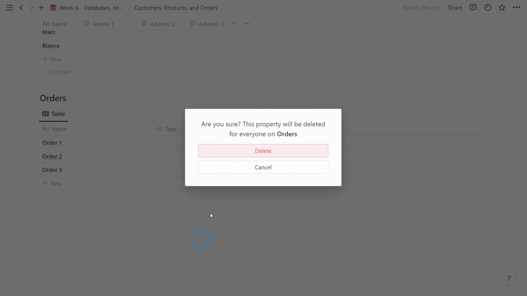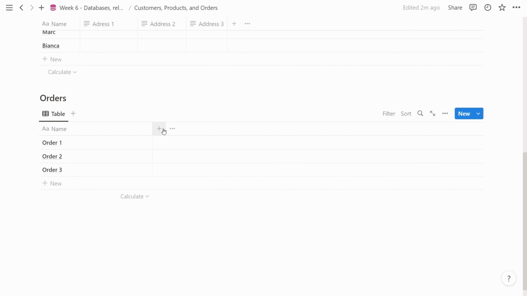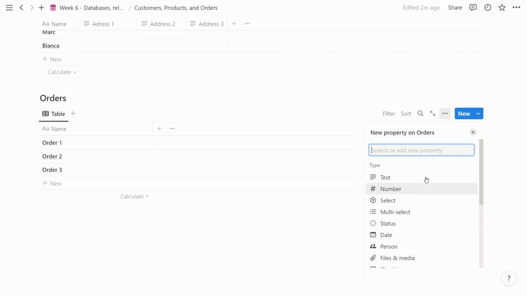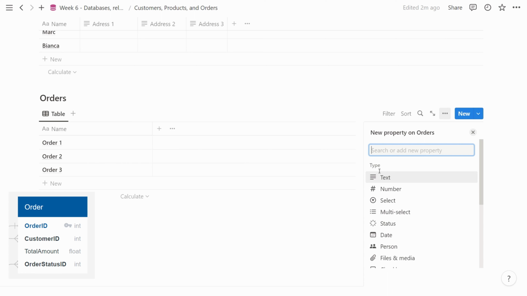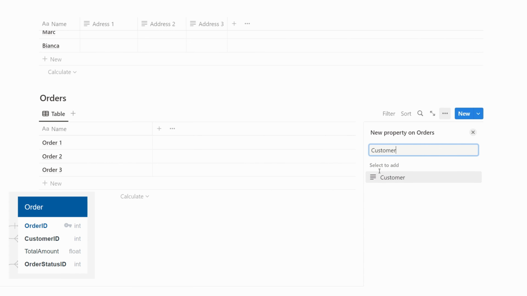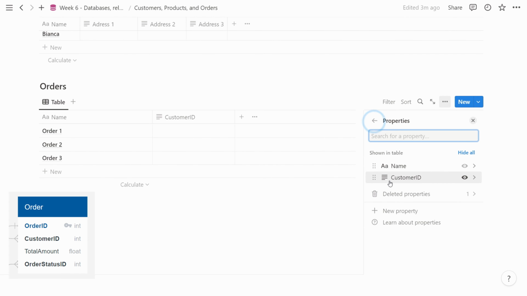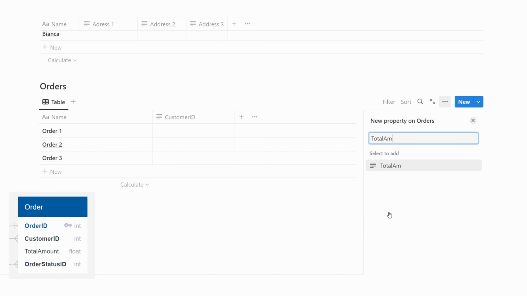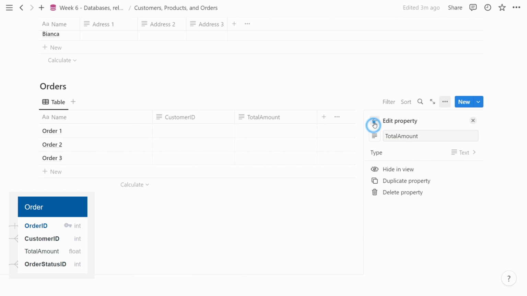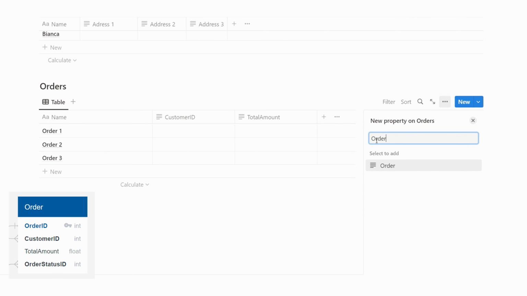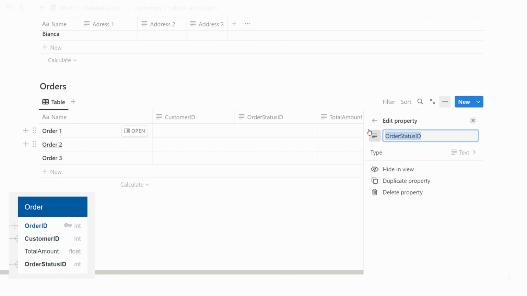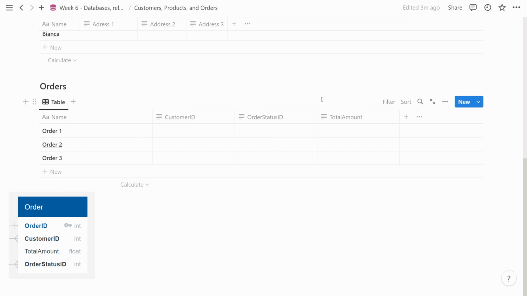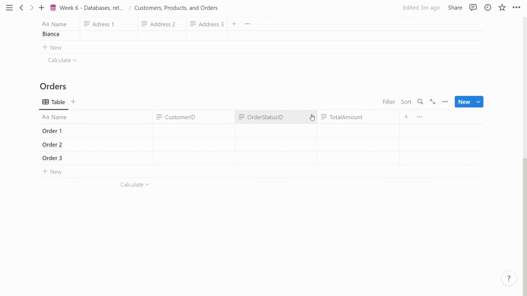Similar to the others, we don't need a tags property. We do, however, want a few other columns. So let's create a few more columns, and let's keep them as text for now as placeholders. Just to replicate what we had: order ID, customer ID, total amount, and order status ID. Right, this one was called order ID, but apart from that, these are the same properties as we had in our diagrams. We'll get back and actually wire things up, but these are the placeholders for now.